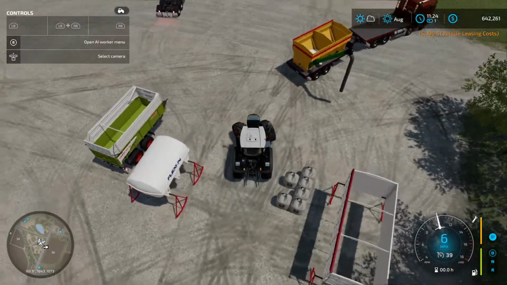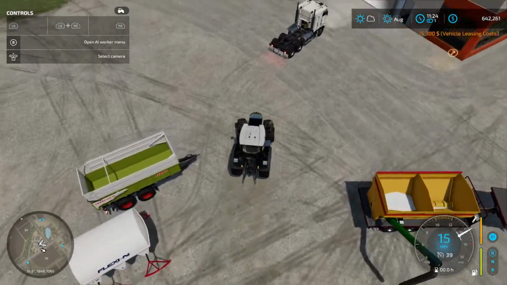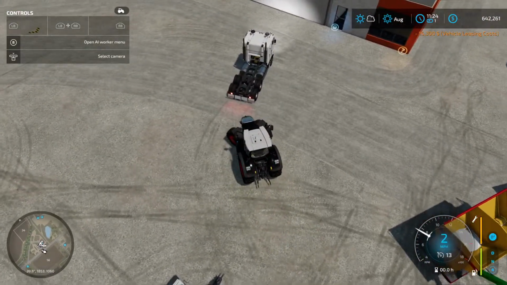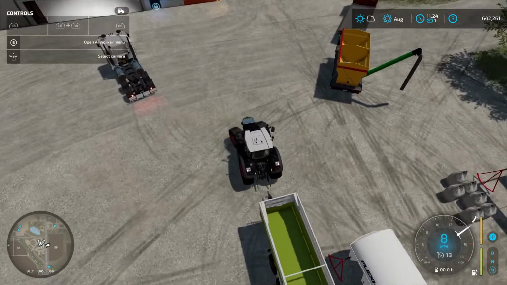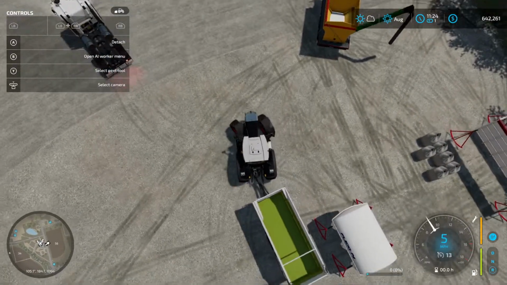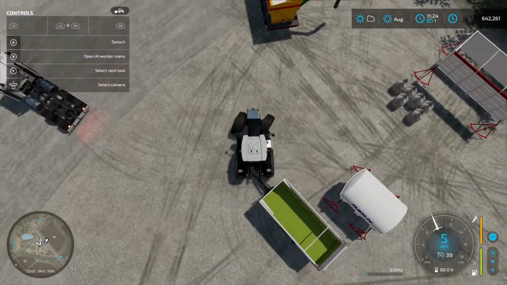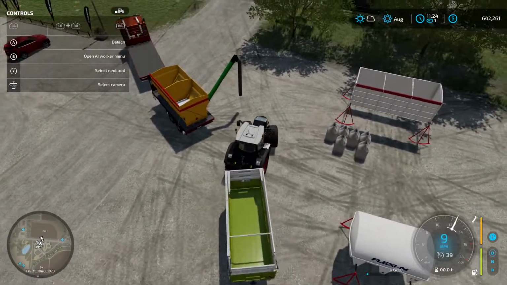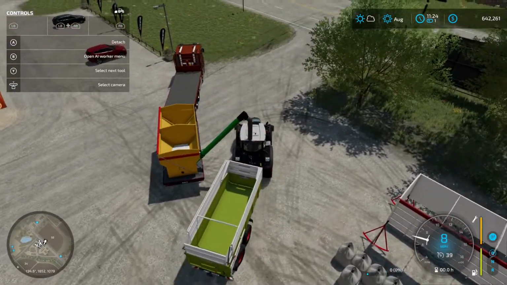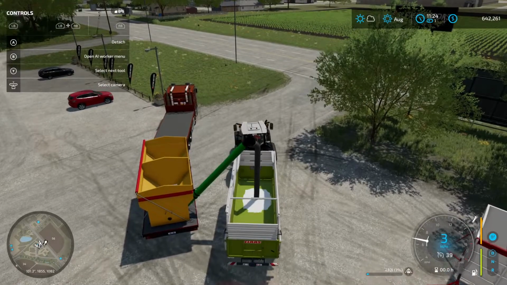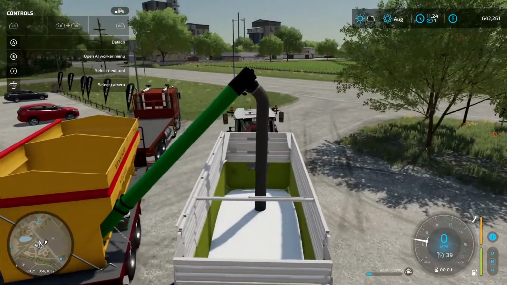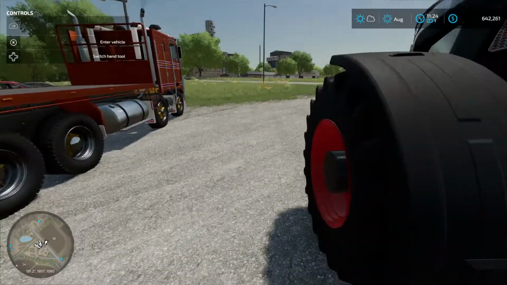So yeah, it's a nice pack. It's got some good stuff in it. There are just a few little issues. As far as I can tell, this mod is definitely from Farming Simulator 19 and has been ported to 22. But I think it's older than that. You know, I actually think it's from FS17.